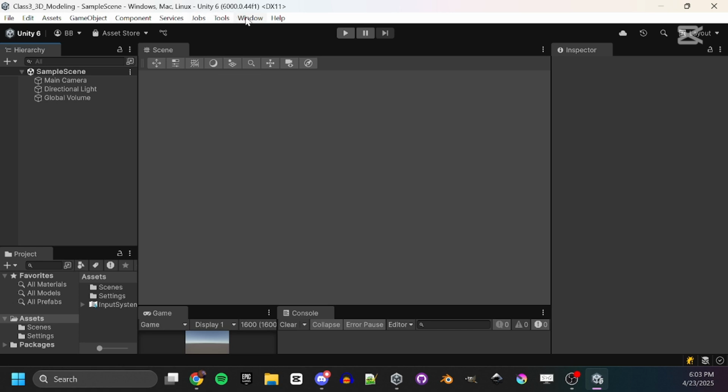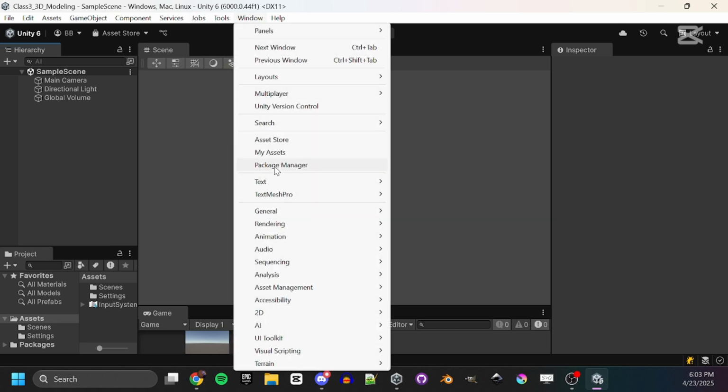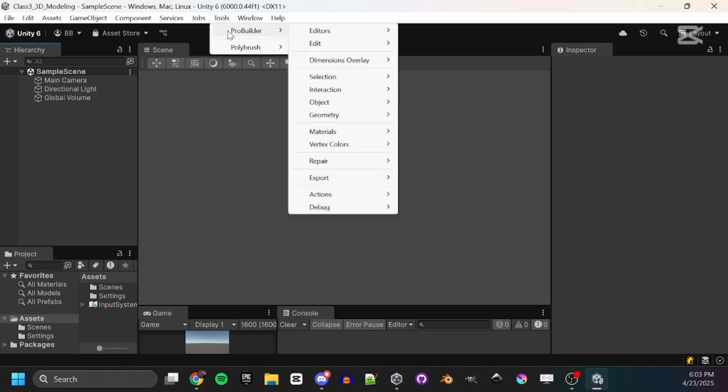Oh, are you looking for the window package manager? Oh, it's already installed. Okay, then it will be under Tools ProBuilder if it's installed correctly.